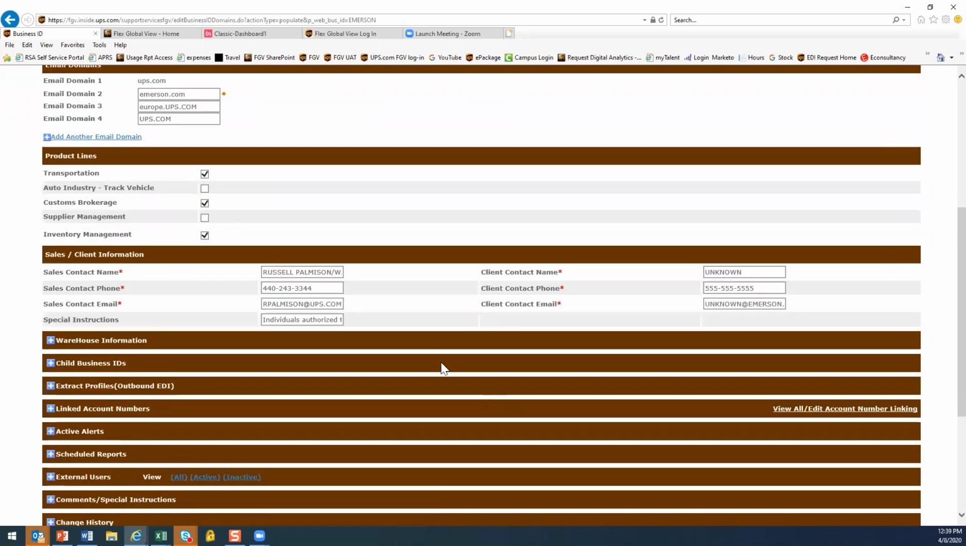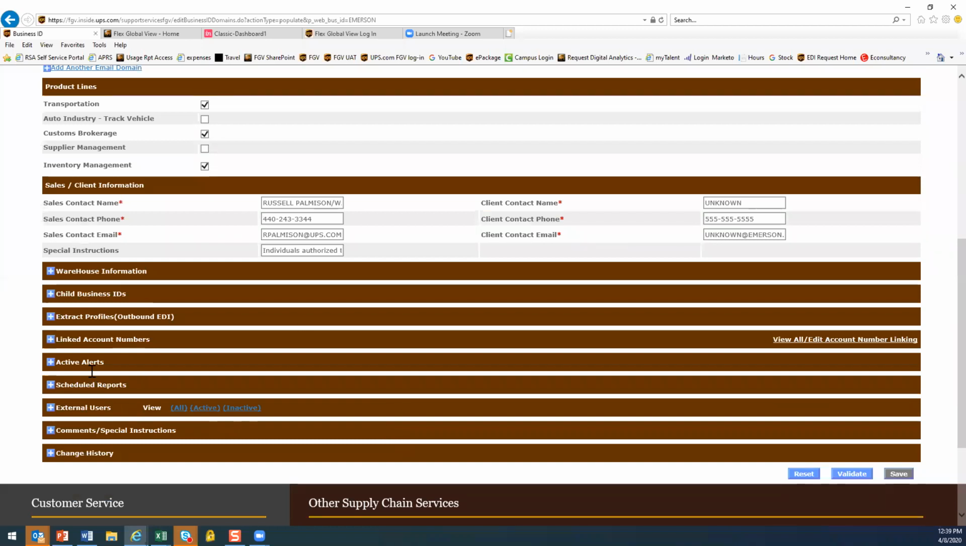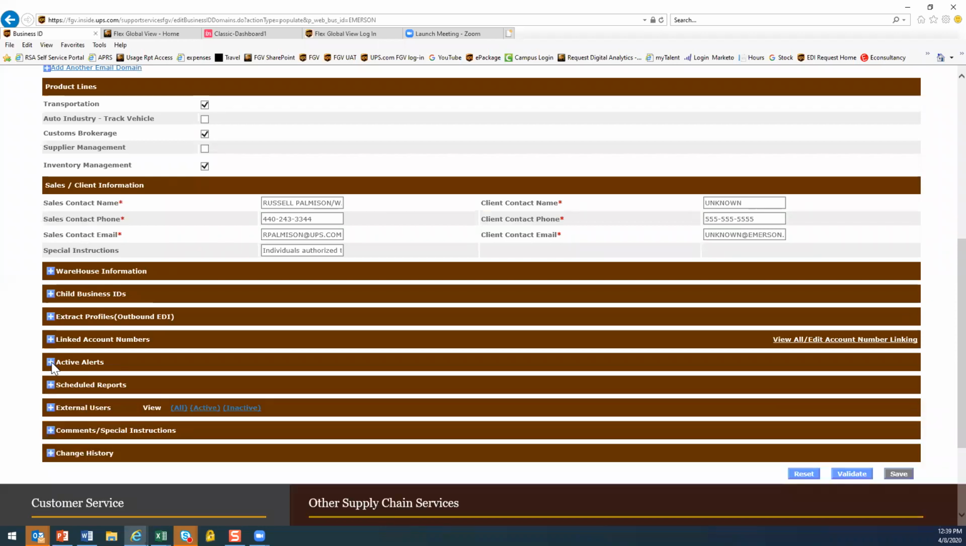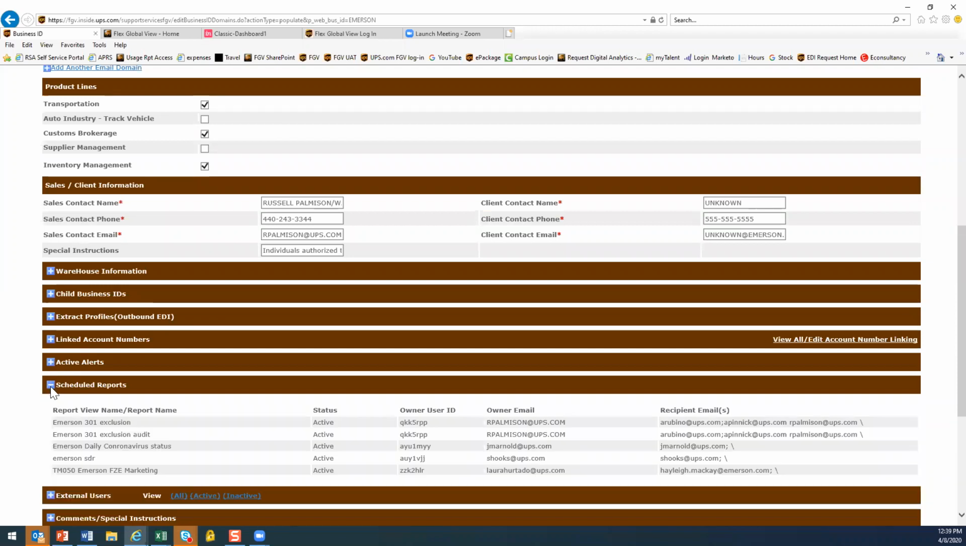We'll scroll down here. What's handy about this Bus ID detail screen is we can see whether or not the customer is receiving proactive email alerts. And as you can see, has quite a few. It tells you who set up the alert, and then it shows you who's receiving it. In this case, I've got a combination of some UPSers and some folks at Emerson that have set up these proactive email alerts going to a host of different folks. And we can also see the same thing for reports. We can see any scheduled reports, who set them up and who's receiving them.